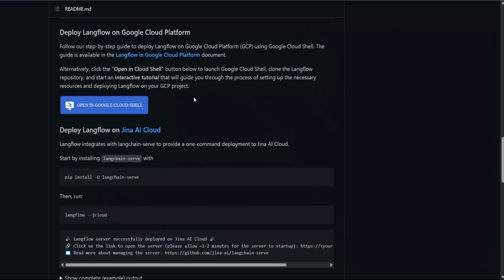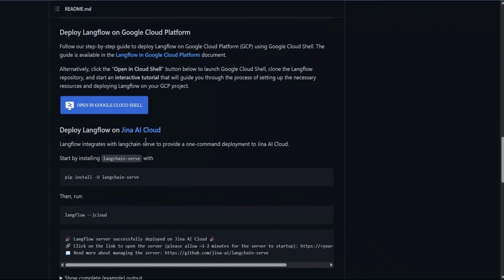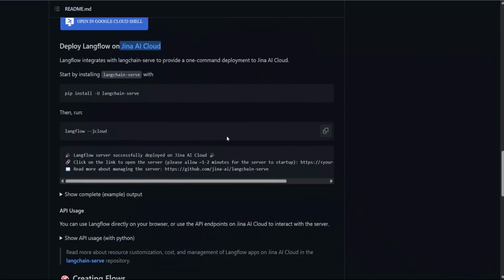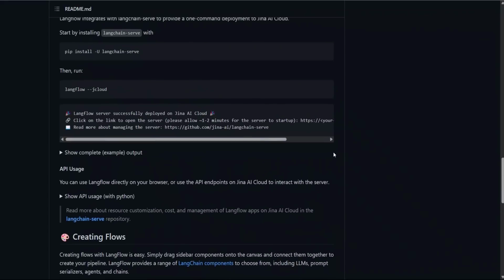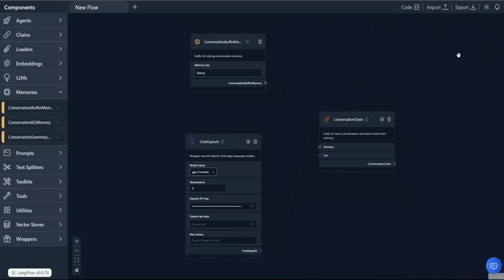So for that, if you go back to their GitHub page, they have provided an example of how you can deploy this on Google Cloud and also on Jina AI Cloud. I'm not familiar with this, but you can do that with them. Essentially, all you need is just the JSON file of your workflow. Now, let me show you how you can create that JSON file.